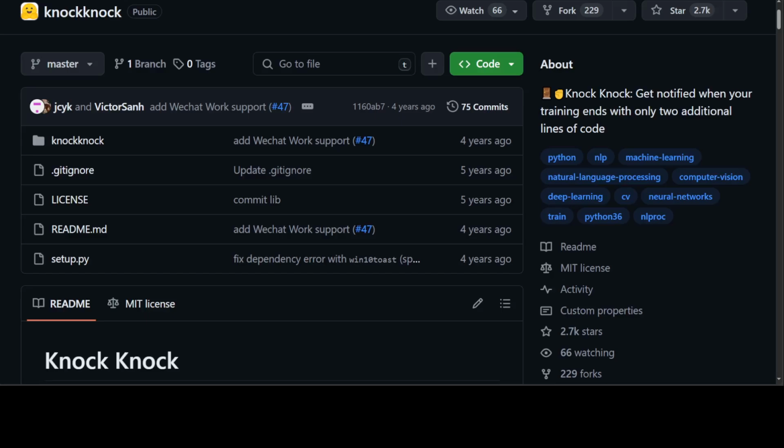It's a small library by Hugging Face to get a notification when your training is complete or when it crashes during the process with only 2 additional lines of code. It's free. You can install it very easily and I will show you shortly.